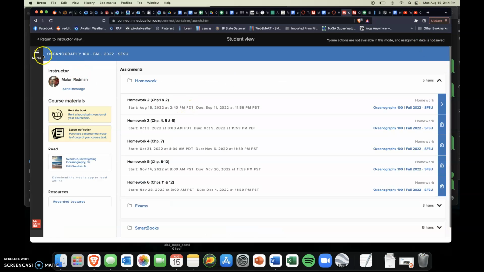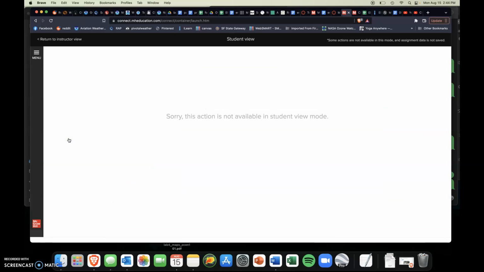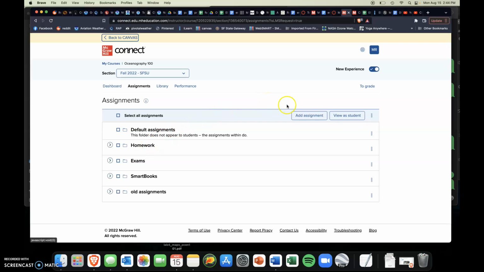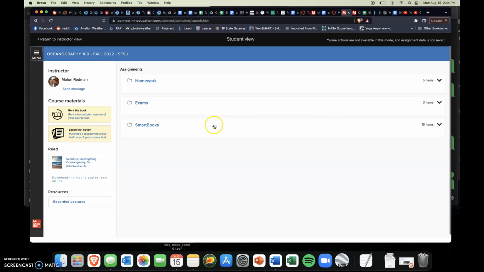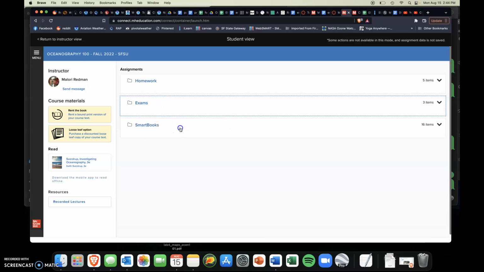So if I go to Exit, and I think I'll be able to actually see this now as well. So if you go to Results, oh, nope, just kidding, because it's not available in student view mode, but you should be able to access your old assignments, so you can use those as study materials as well. And then the exams will have a very similar layout as the homework, so nothing too crazy there.